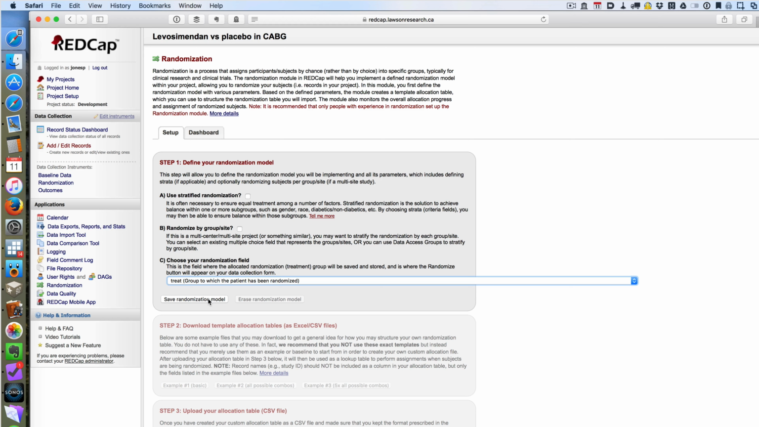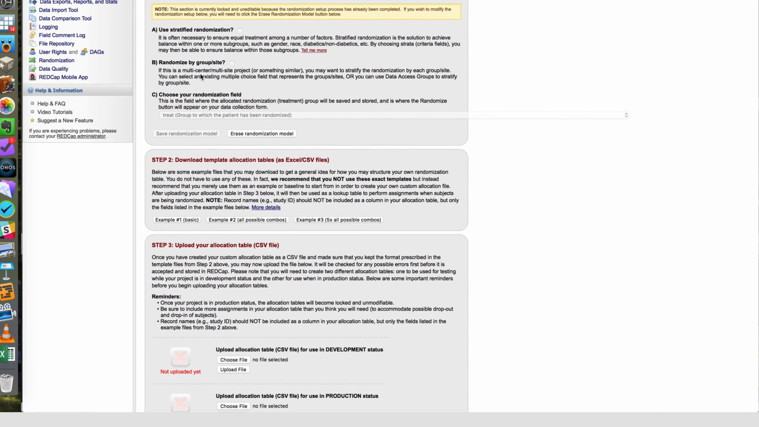Then we just need to click on Save Randomization Model. Importantly, the numbers that we originally assigned in our randomization instrument to the treatment groups, if you recall, it was number 1 for placebo and number 2 for levosimendan. These numbers must match what is in your CSV file. So now we will click on Save Randomization Module.